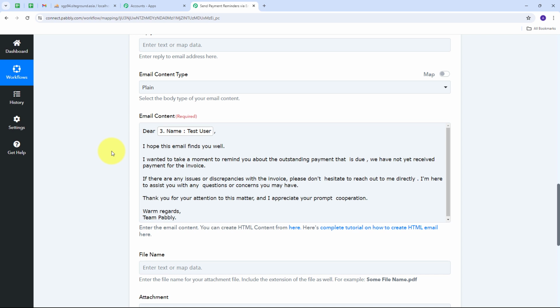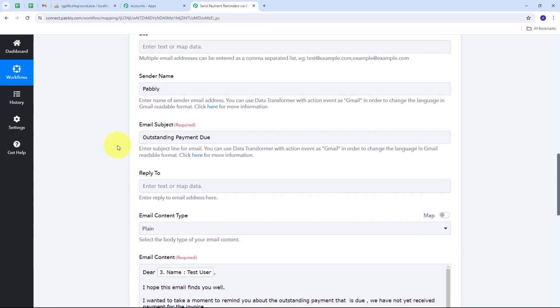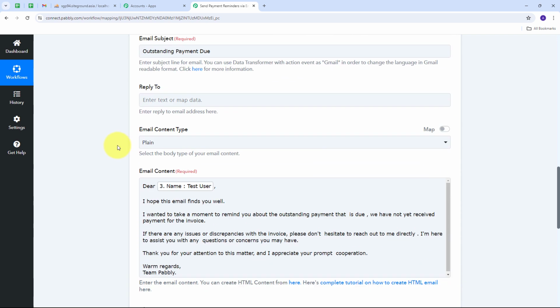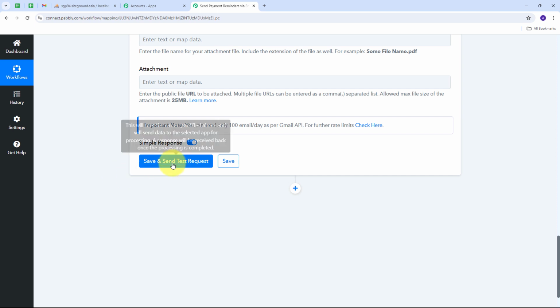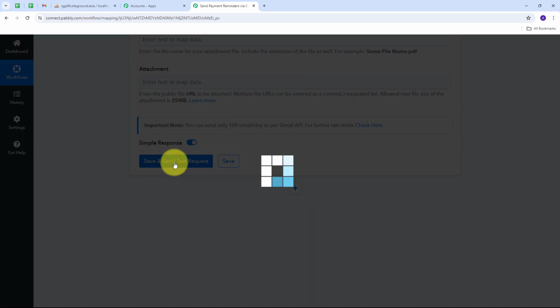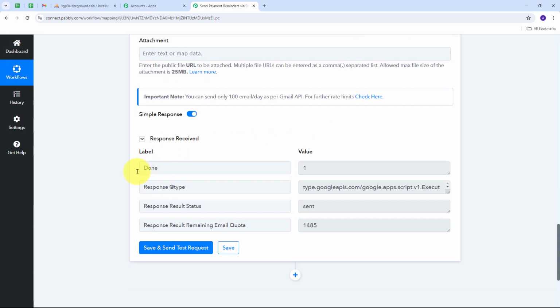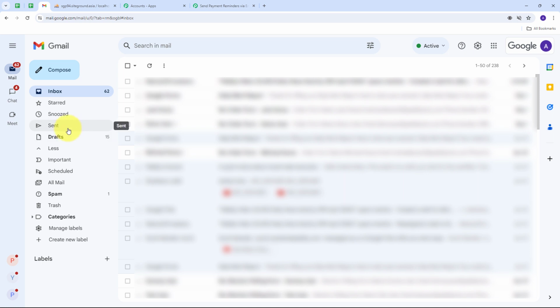So I'm going to process that data one by one, and I'm going to send these emails to all my customers one by one. So here I have filled all the required details. Now I need to scroll down and click on the Save and Send Test Request button. And here we can see I have received this response. This is a positive response, and this means that I have sent a payment reminder email to my customer via Gmail.